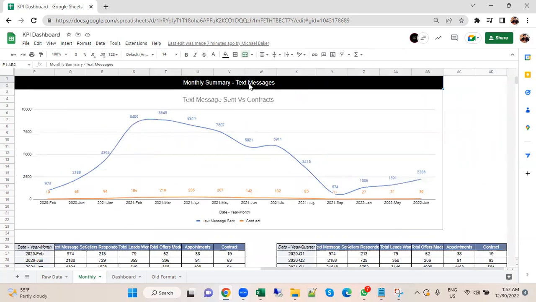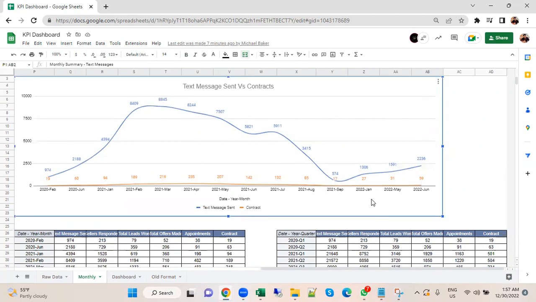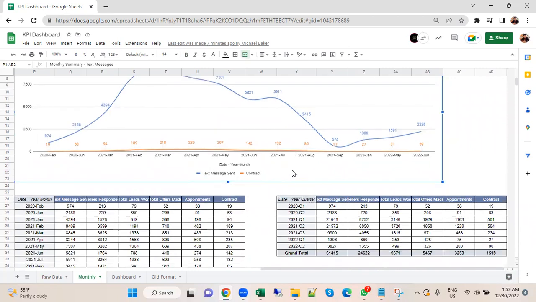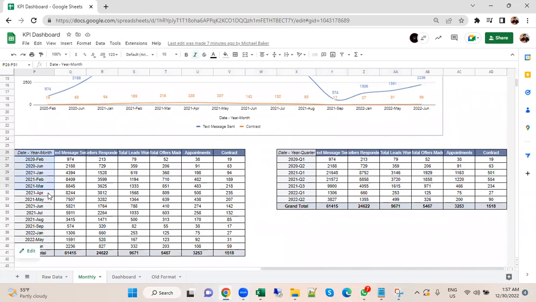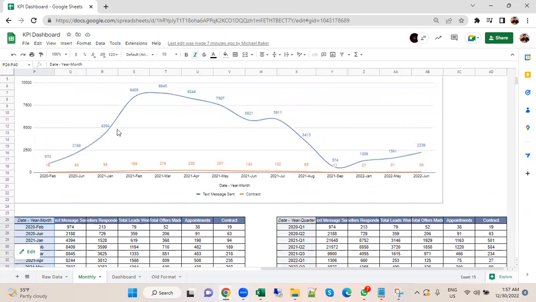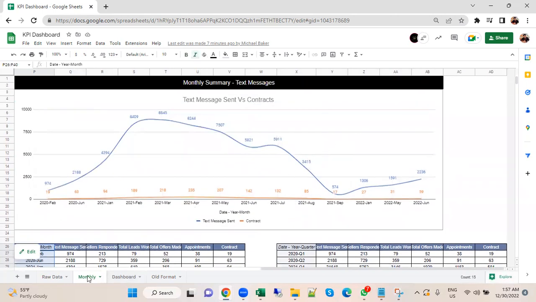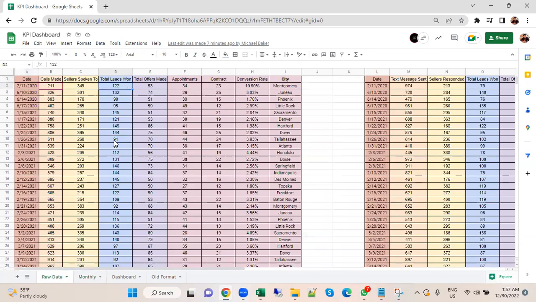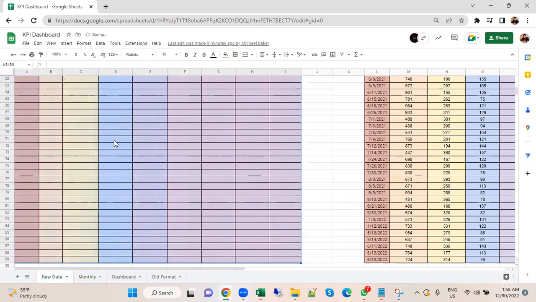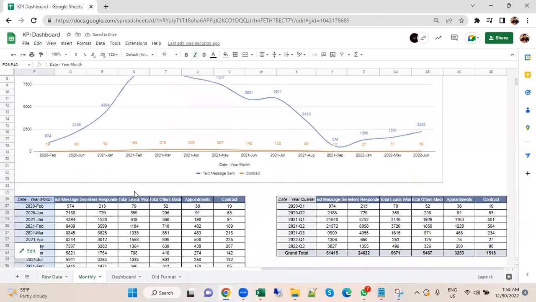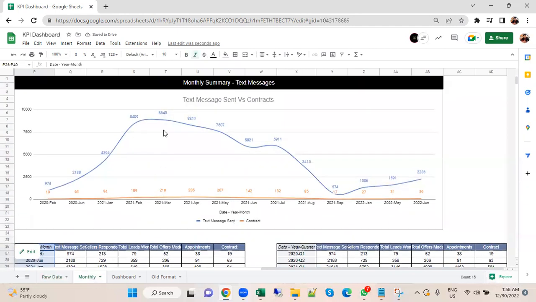Similarly, for the text messages, we have the text messages sent versus the final contract or the conversion rate. We have monthly, month over month, and all these charts are going to be real time. They are going to keep on changing as soon as we add the new data, or let's say if I remove all this data, it's going to change immediately right away.